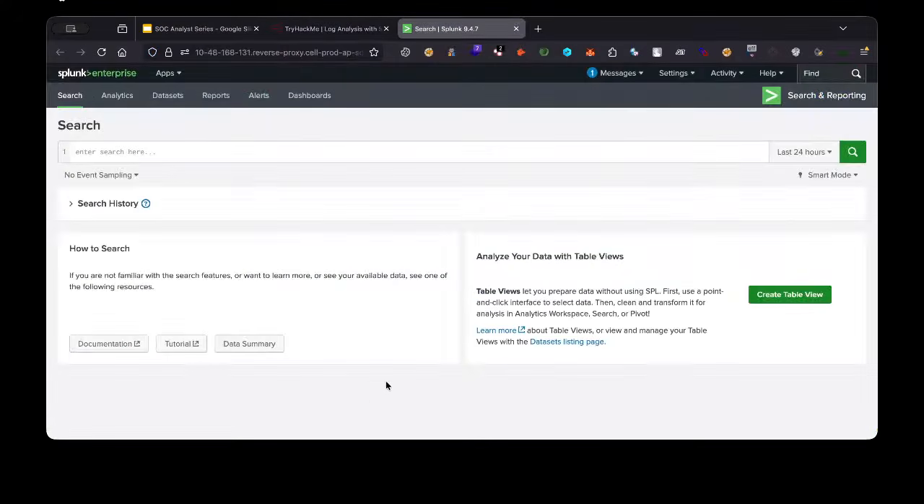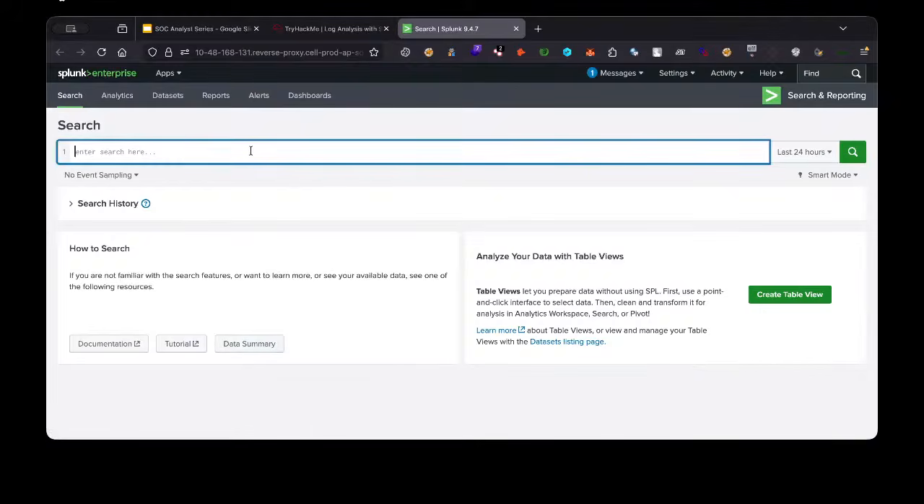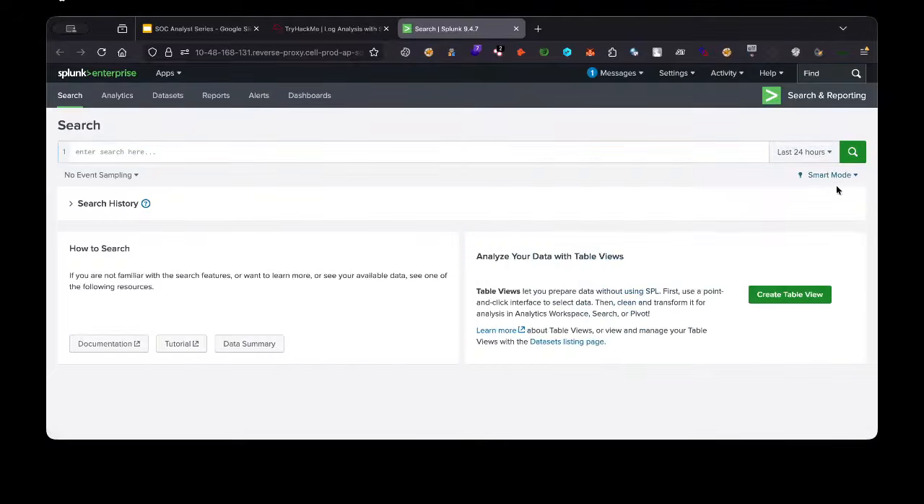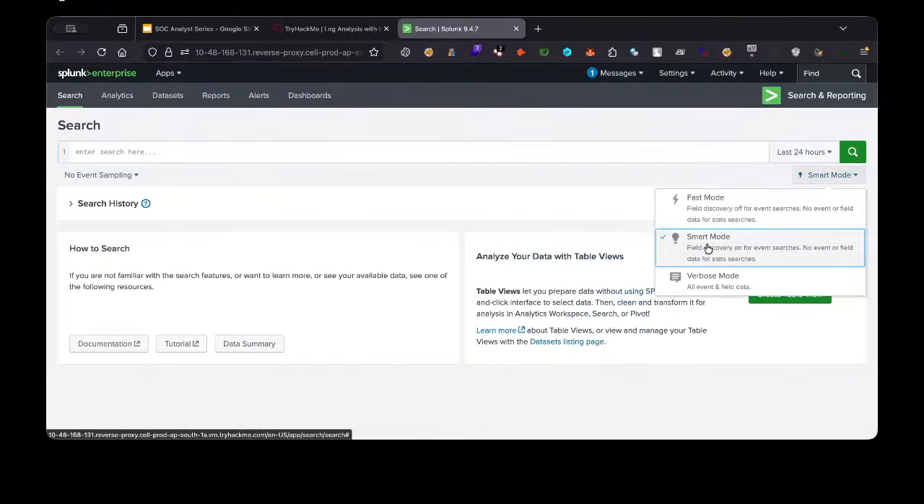Without wasting time, I'm checking with the practical scenario. Splunk is loaded, and here is the Splunk UI. You can provide the data sources, filter with the timeline, and the modes are also available: fast mode, smart mode, and verbose mode.